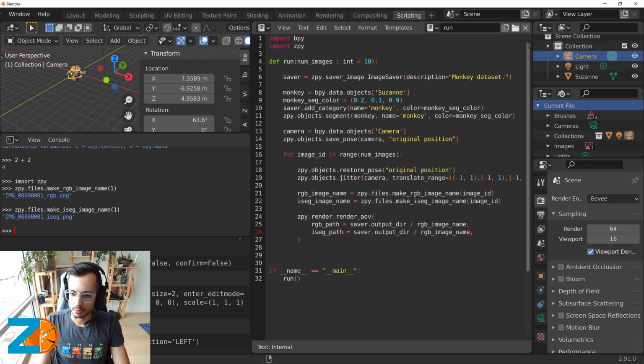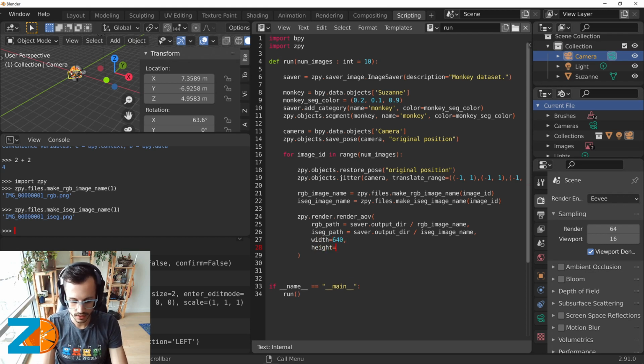ISEG path, saver.output dir, and we will call this ISEG image name. And we should also tell it how big we want this image. So we want to generate a 640 by 480 image. All right, so now we've jittered the camera. We've decided the name of our image, and we've gone ahead and rendered this image. So now this image exists in our temp folder.